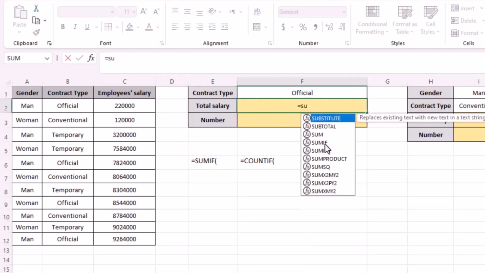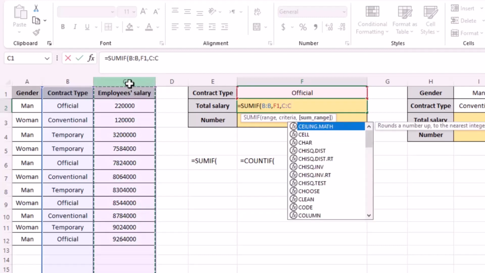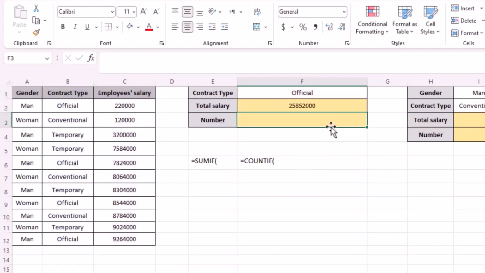We write SUMIF and choose range as the column in which there is a contract. Criteria is our criterion and condition, which here is official. Here we can also select a cell containing the word official or enter the word official inside quotation marks. The next parameter is sum range, which is the column that we want to sum, which here is our salary column, and the numbers have the ability to sum. Now we press enter and it shows us the sum of salaries for official people.